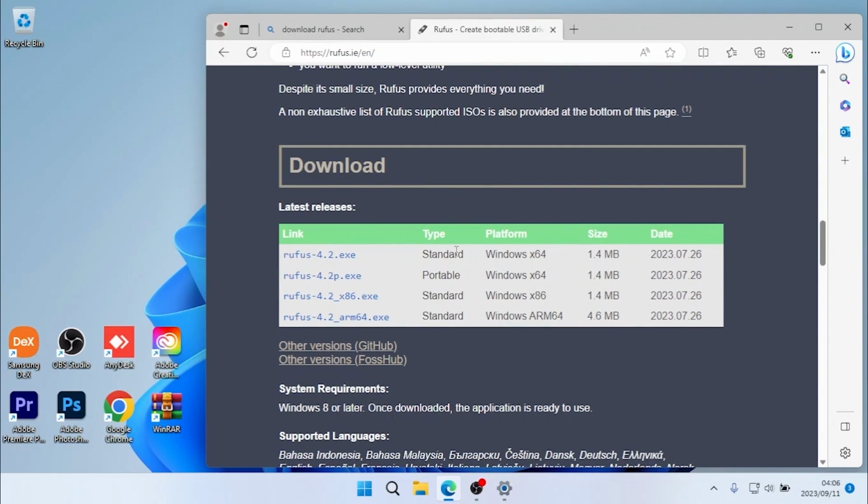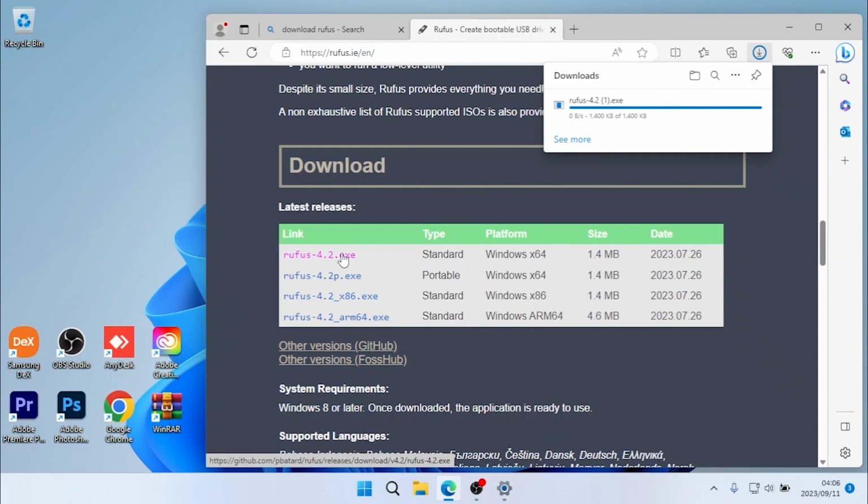Alright, now when we get here, guys, depending on your CPU architecture, choose the right software version for your CPU. So in my case, my system is a 64-bit architecture CPU, so I'll be choosing the first option. The software is pretty light, won't take long to download. So after downloading, click on Show in Folder.